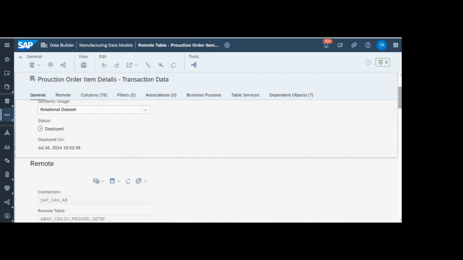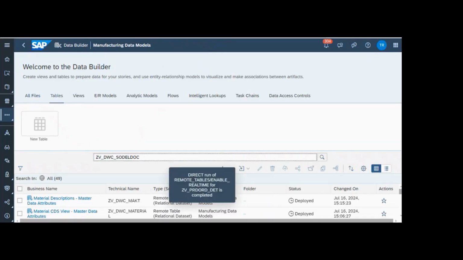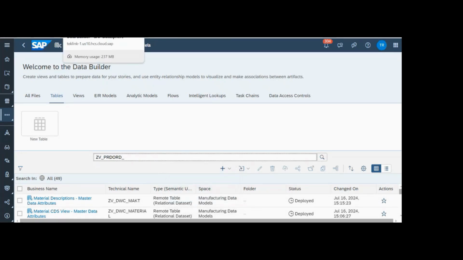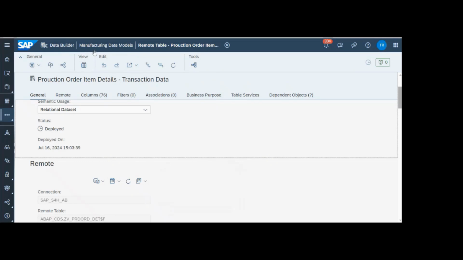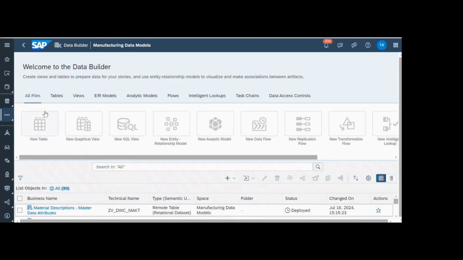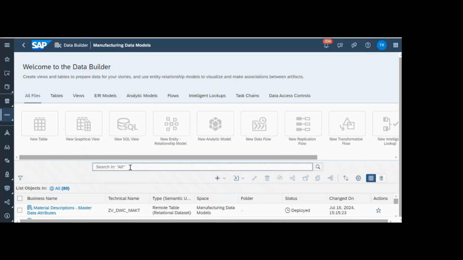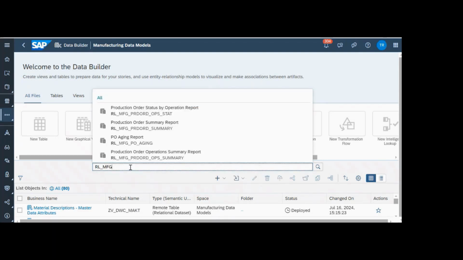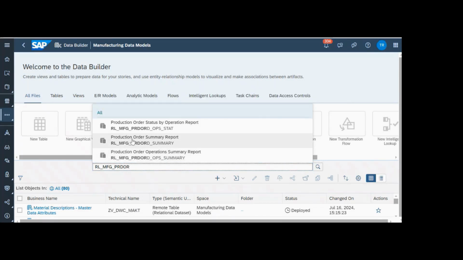While replication is happening, see here we have a small pop-up saying that the replication has been completed, which means my real-time replication has been completed for that particular production order itemized data. Now let me go to my final model, which is my production order manufacturing. Using these base tables, on top of that I have my inbound layers, then my harmonized and propagation layers, and finally I arrive at the reporting layer, which is my production order summary report.